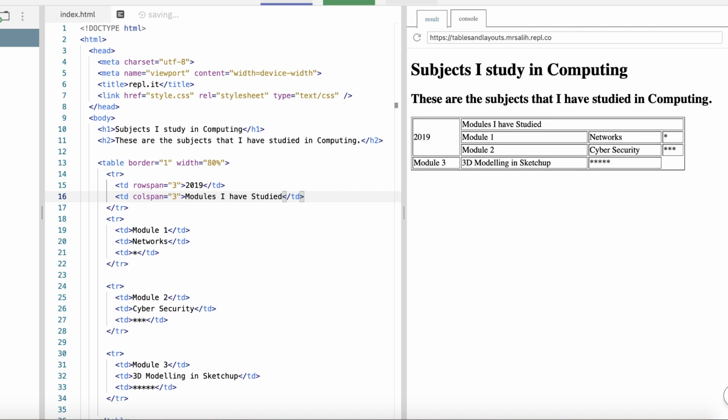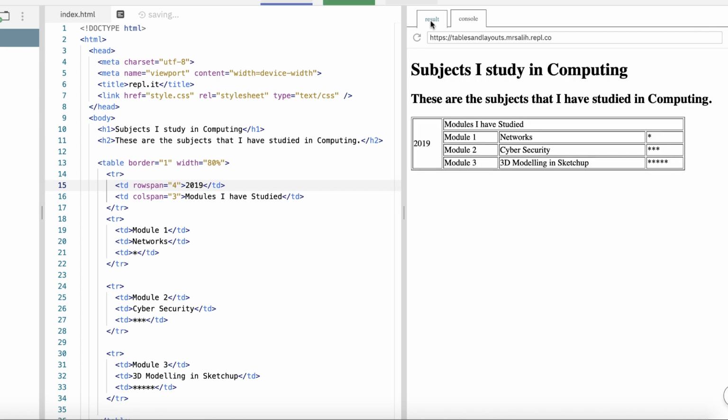So here you can see that the modules I've studied is now spanning across 3 columns. My 2019 is spanning across 3 rows, but it needed to be spanned across 4 rows so that I can say that in 2019, these are the modules I've studied. And everything is very nicely laid out.